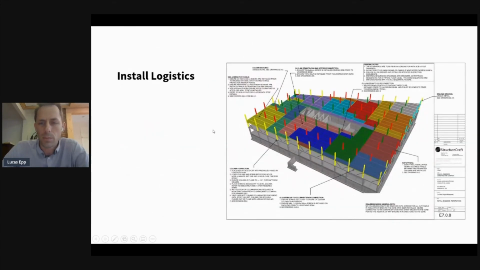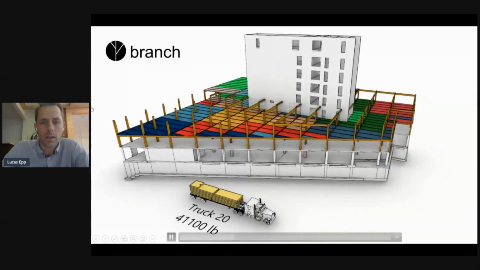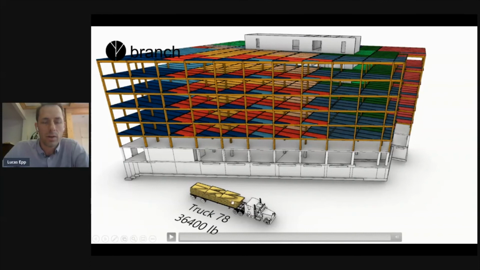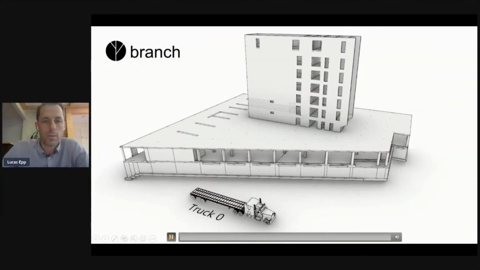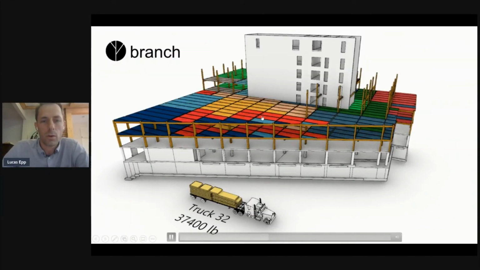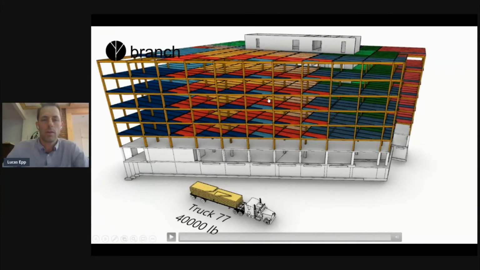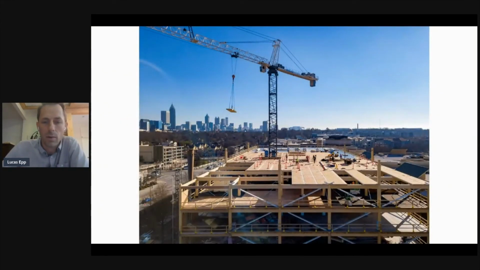And this Branch platform also allows us to do things like looking at logistics. So this is looking at automatically packing your trucks, automatically sequencing your structure. So every color on this floor plate represents a different truckload of material. So we understand how the structure is coming together in 4 dimensions. And that's really what enables these mass timber structures to go together quickly on the job site.